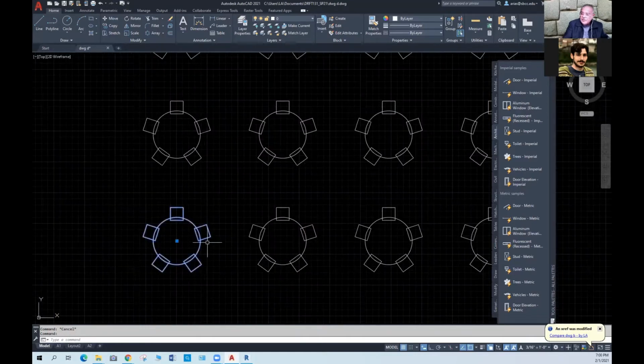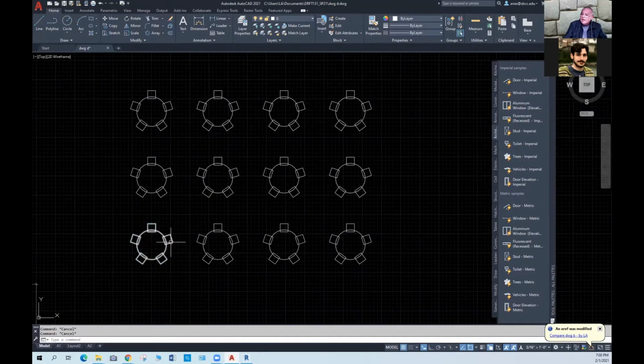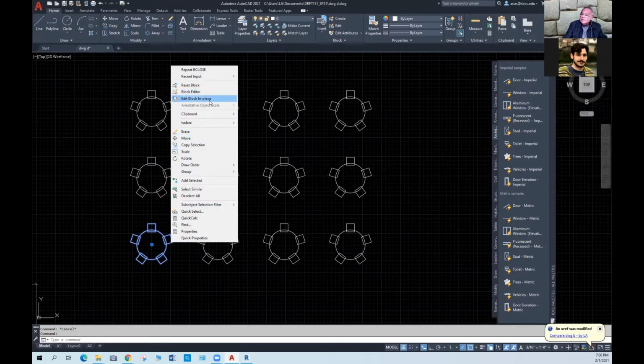Now, when we create blocks, another thing that is important for us to understand, when we edit blocks, let me backtrack here. Let's edit blocks. If I were to edit this block by selecting edit in place, what does it do? Well, it's going to open the block, but within the context of the drawing.